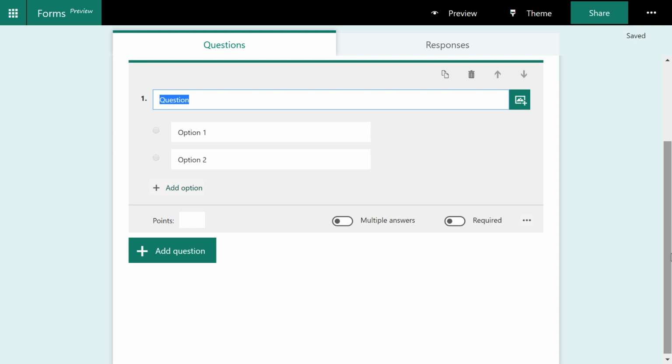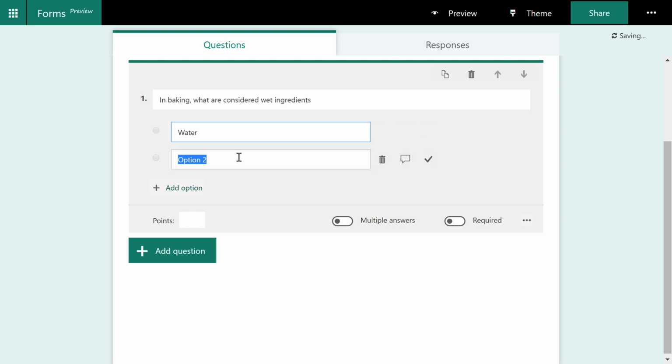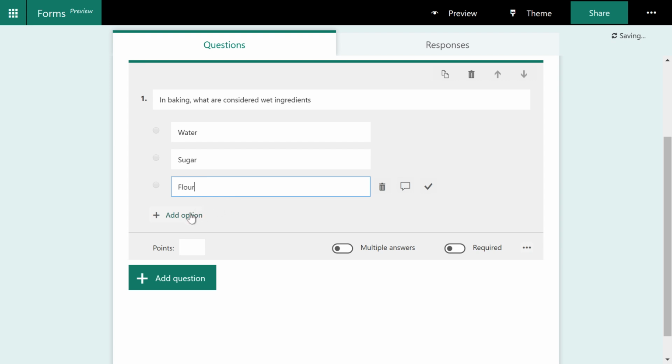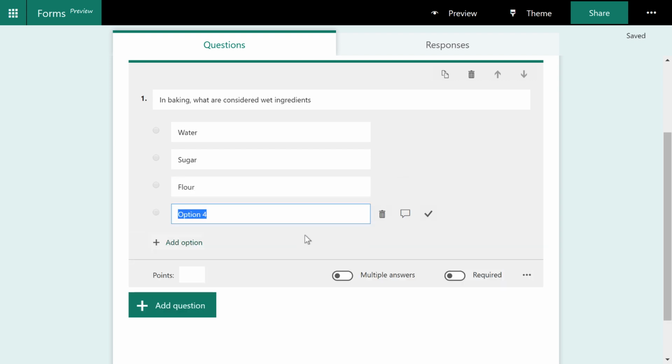When we create questions, we really want the student to be thinking about what it is that we're asking. So I'm going to ask a question that many might consider a bit of a trick question here, but if you're paying attention, you probably knew this already. In baking, what are considered wet ingredients? And here we can go water, sugar, add an option, flour, add one more option, and we'll type milk.